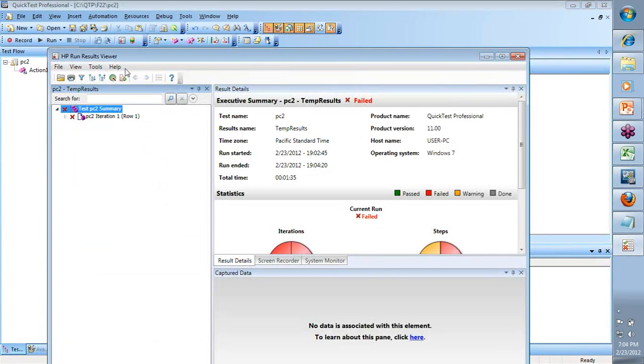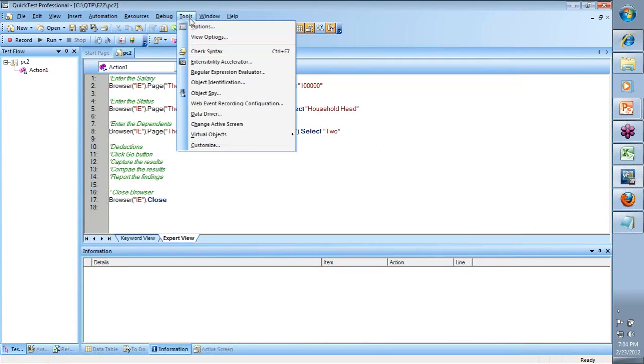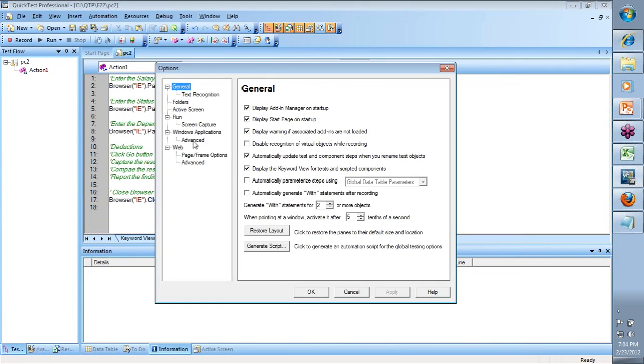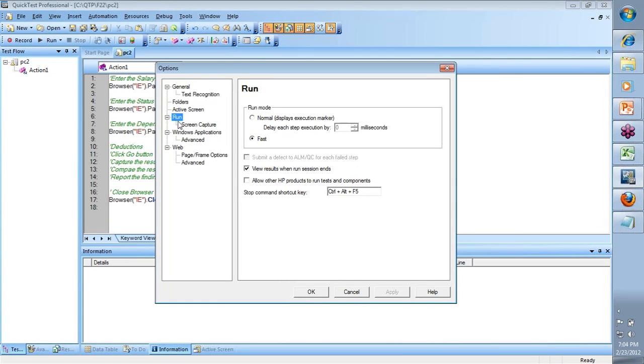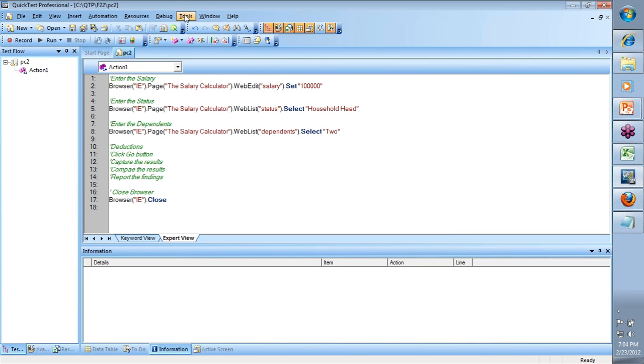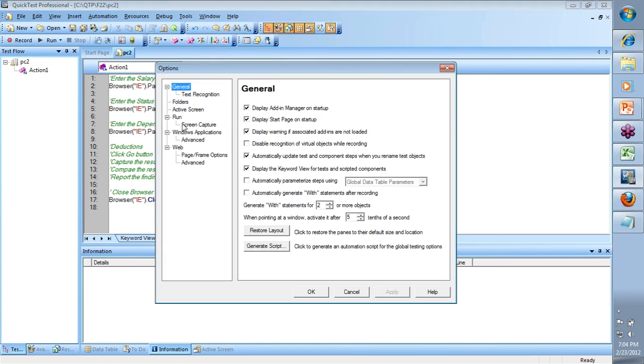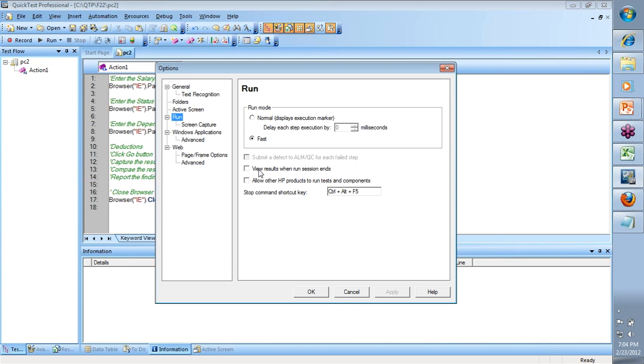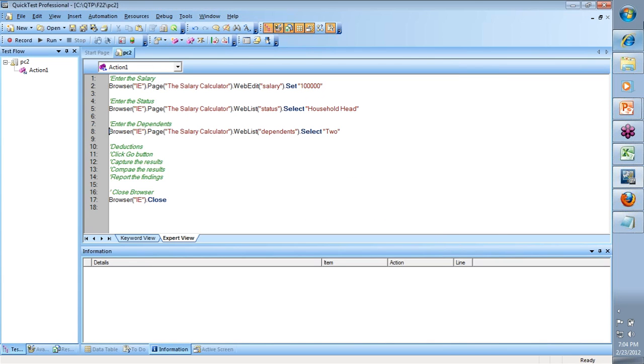This is annoying, right? Run results coming after every run because we're not looking at it, not relevant for us right now, right? So go to your tools, go to your options, run. Under run, you see this view results when run session ends. Uncheck this. What I'm saying is I don't want to view the results when the run completes. Okay. And say OK. How? Tools, options, under run tab, uncheck this. Okay. Now when we do a run, it won't come.